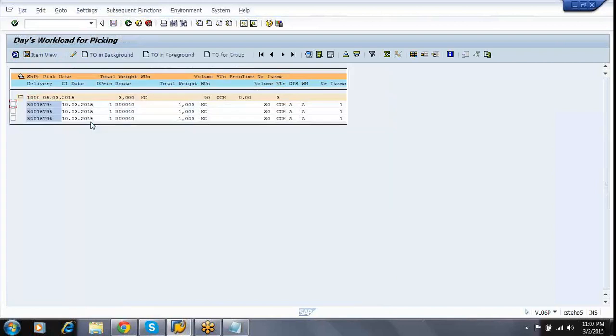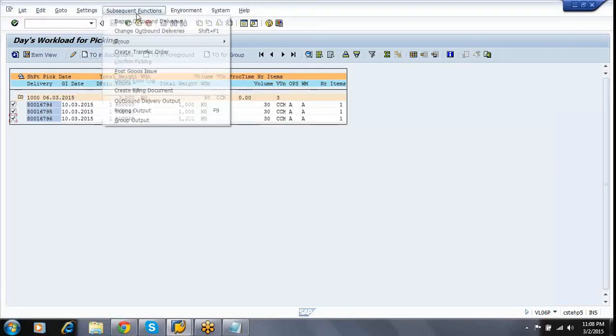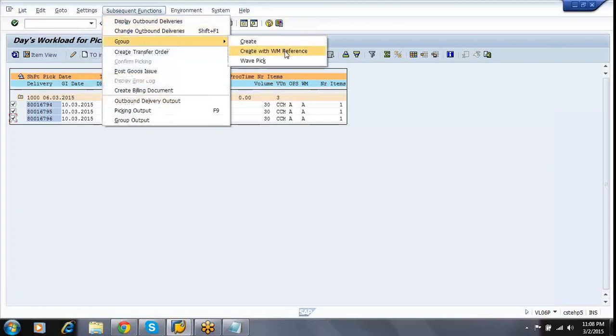So when you execute, the system will display the list of deliveries. Now all these deliveries I will put in the form of a group. So select all the line items of the deliveries. Of course here we have 3, but you can have so many deliveries. In the menu bar, go to subsequent functions, group, create with WM reference.